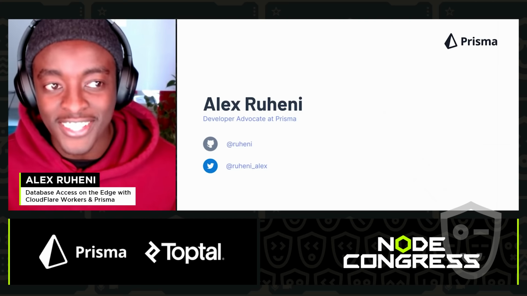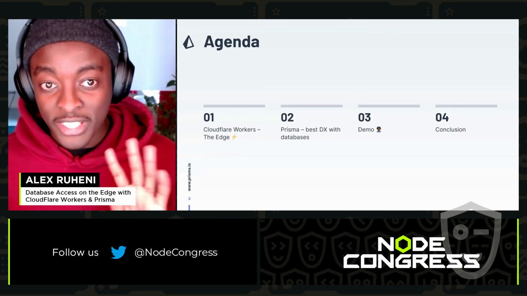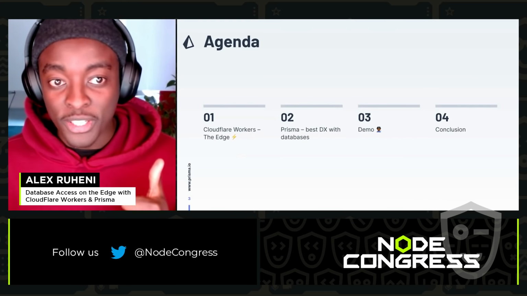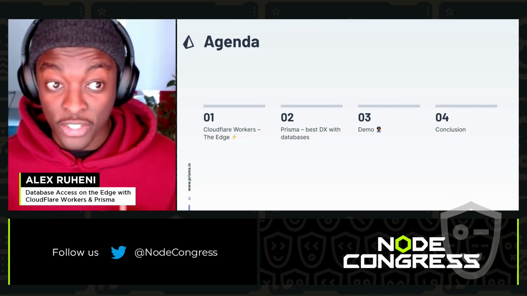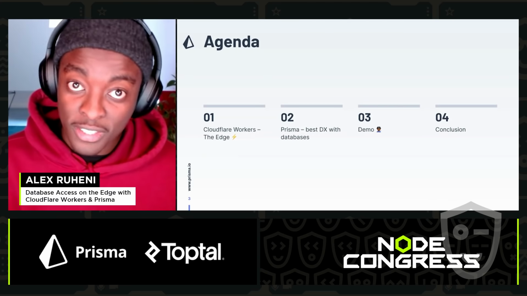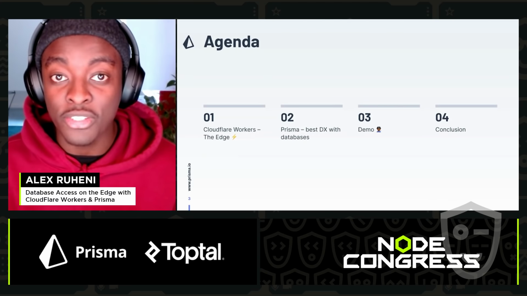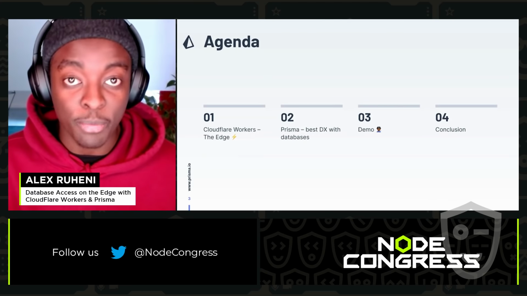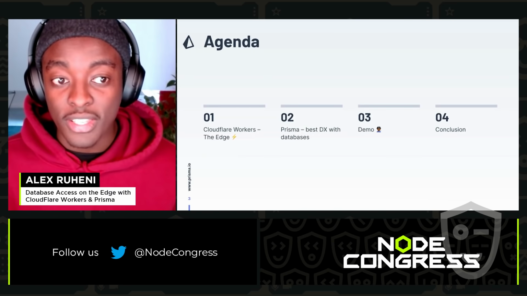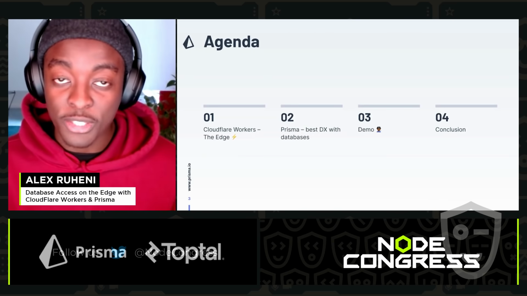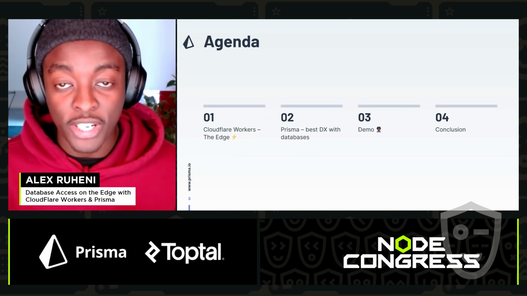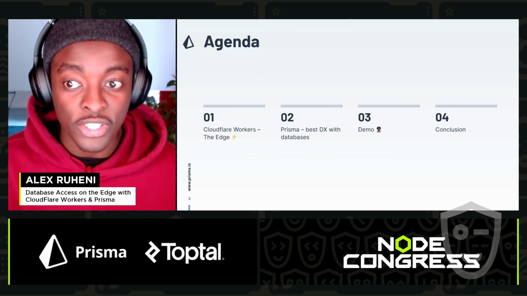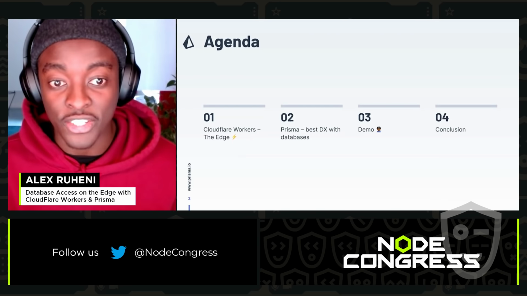So this talk will be divided into 4 sections. The first part will be about Cloudflare Workers or the edge. We'll discuss what it is, how different it is from the traditional serverless platforms, and the growing pains of serverless. The second section will take a look at Prisma and the Prisma Data Proxy, exploring how the data proxy helps you interact with your database on the edge.